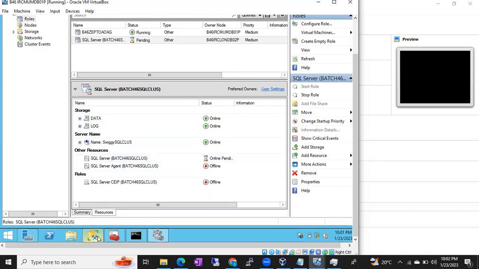If you want to connect to the cluster instance, once this is ready, I'll show you. I'll connect to the cluster instance also. Once this SQL Server is completely up and running, then I can connect to the cluster instance also. After that I'll show you the Always On, so you will get an idea, guys. Just a minute, it is taking time to come back.